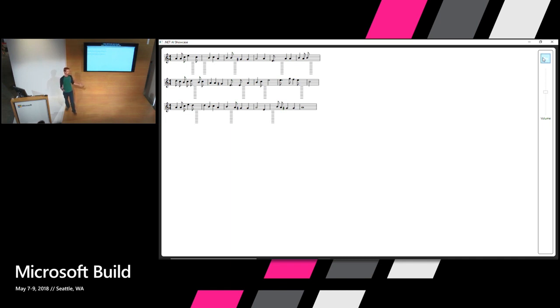We have a huge amount of data of existing songs that already give us an idea of what notes sound good together in song. So what we're going to do is use that existing data, train a machine learning model, and then we're going to use that to predict what notes should be inserted in the missing places.